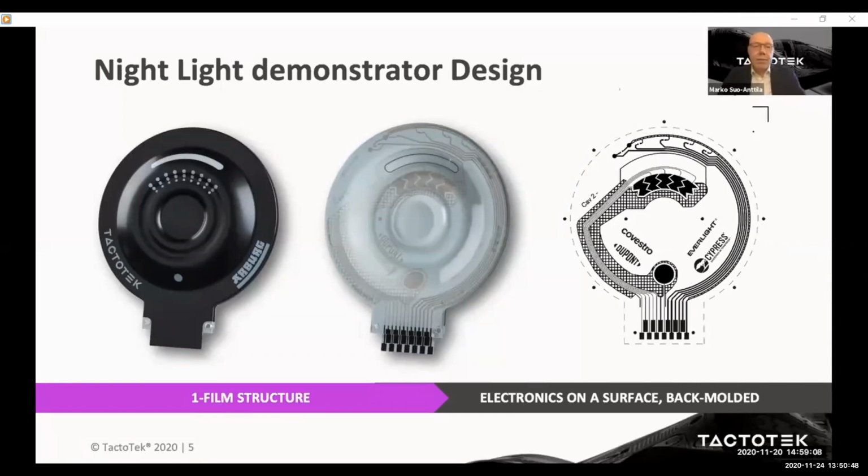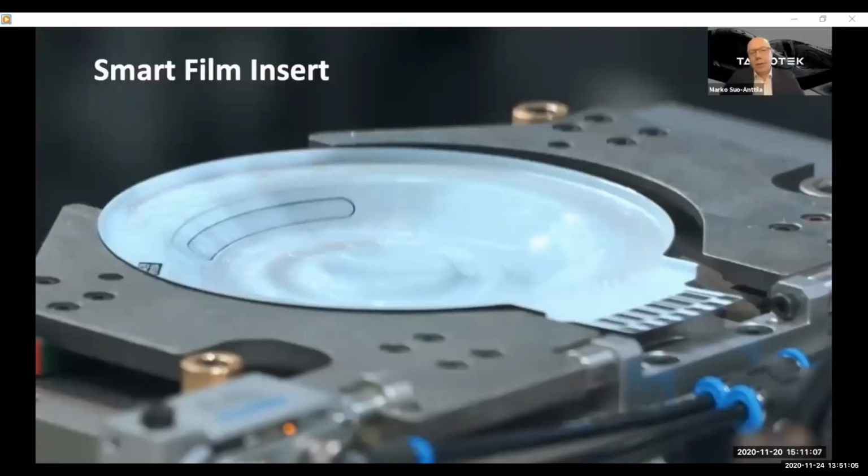This manufacturing demonstrator, which we used to create this production cell, was designed by TactoTek in collaboration with partners such as DuPont, Covestro, Everlight, Cypress, and some other parties. The film insert, as seen in the picture, is in 3D shape before molding, not on a flat level. It is recommended to form this film before the molding to achieve electrical, aesthetic, and dimensional stability.